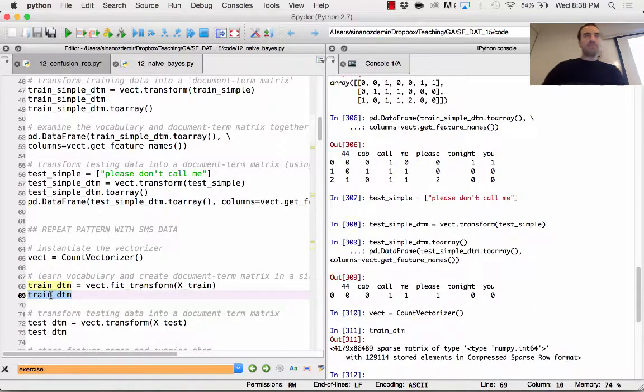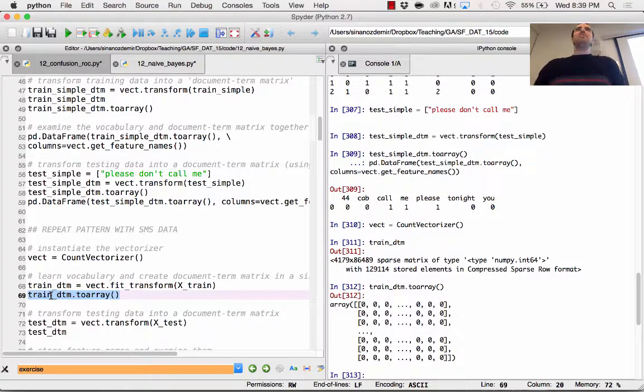If we look at it, how many things were in our training set? 4,179. So now we have 4,179 rows. That's how many sentences were in our training set. How many tokens did it find? 86,489. So in those 4,179 sentences, it found over 86,000 different tokens. And I'm not going to turn this into an array because it won't mean anything. All right, I will. Just a bunch of zeros. That's how sparse it is.